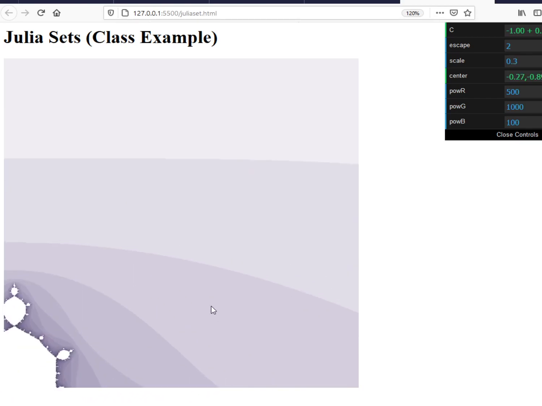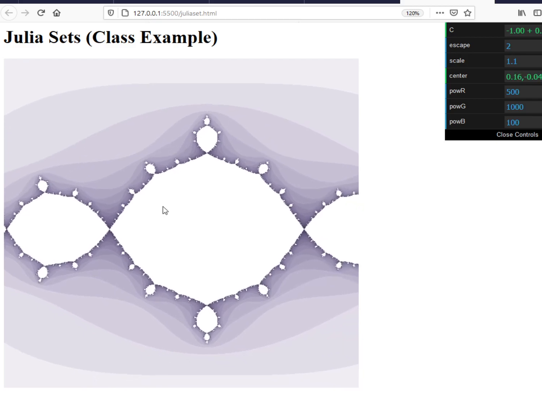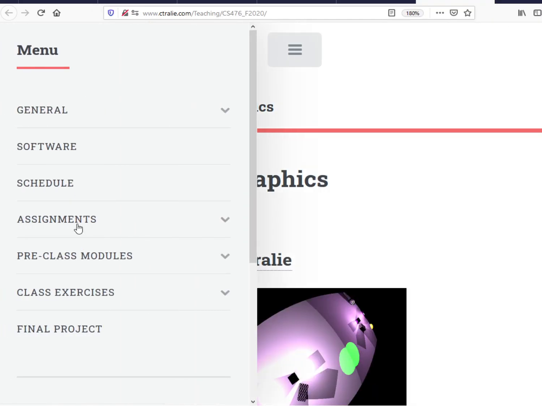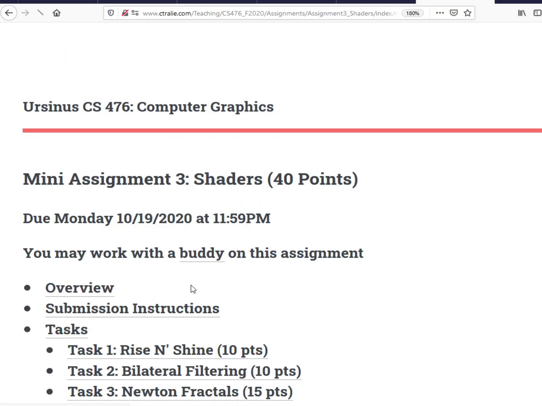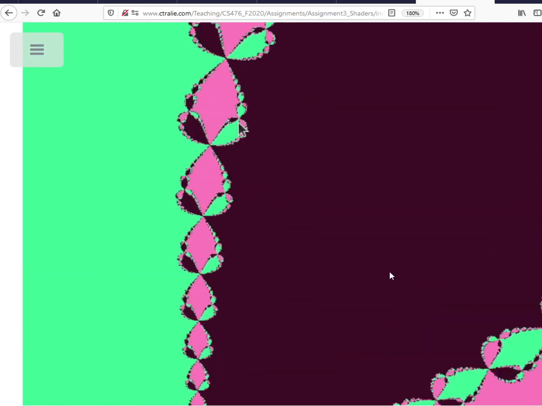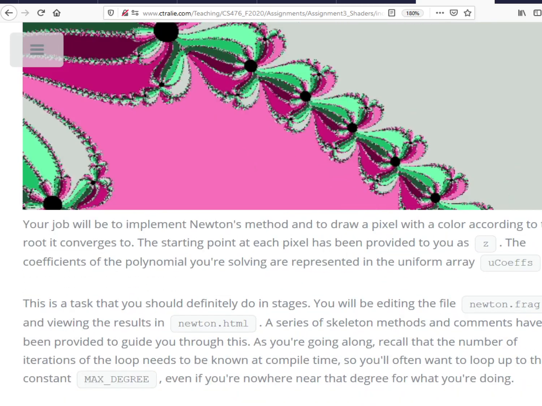At interactive rates, I can scroll around and zoom in. If you tried to do this just in JavaScript, it would probably take a few seconds just to render one frame. So that's why this is very neat. And so this is a warm-up for the exercise that you'll be doing in the homework, which is Newton fractals. So this is another way to do something with complex numbers that allows you to get these fractals. So anyway, we will talk about that tomorrow.